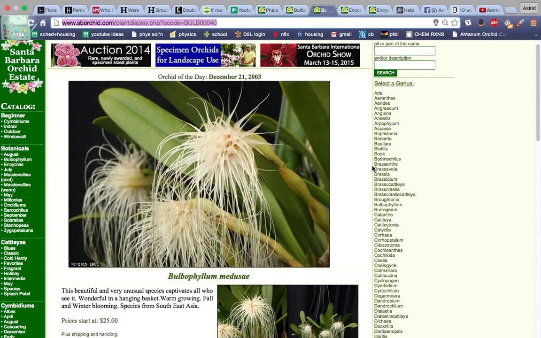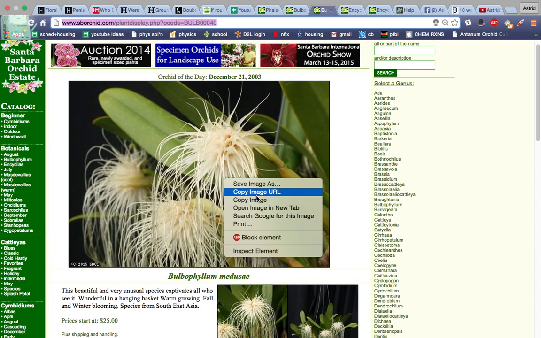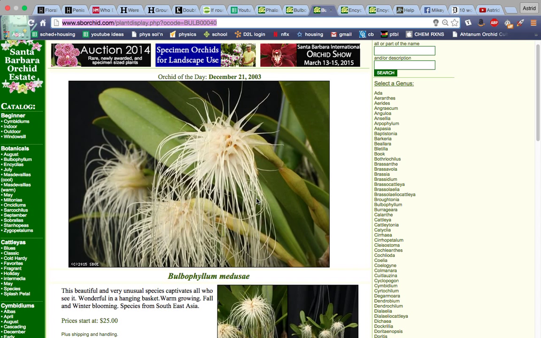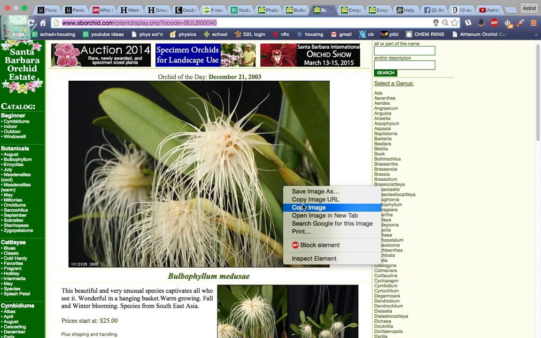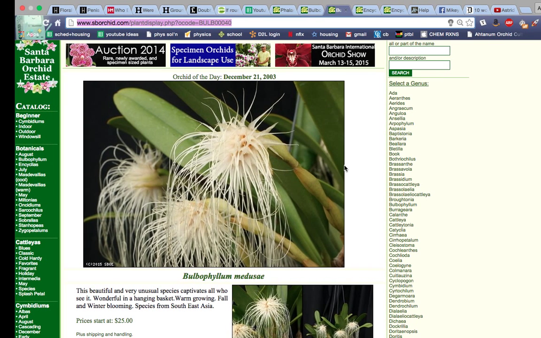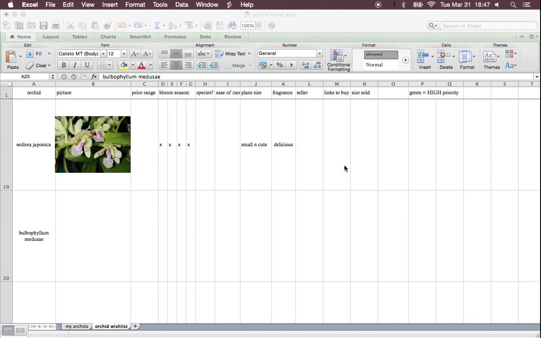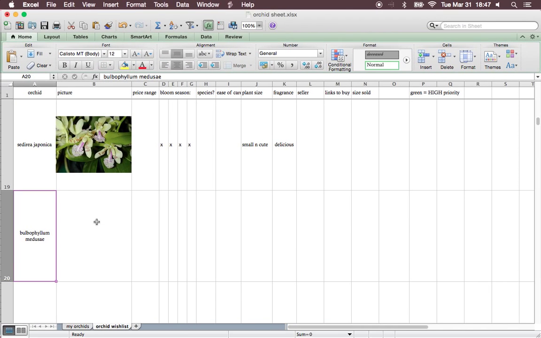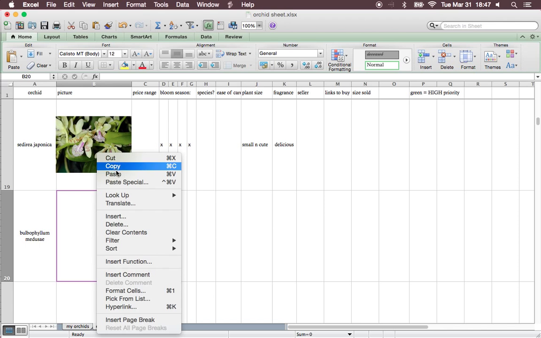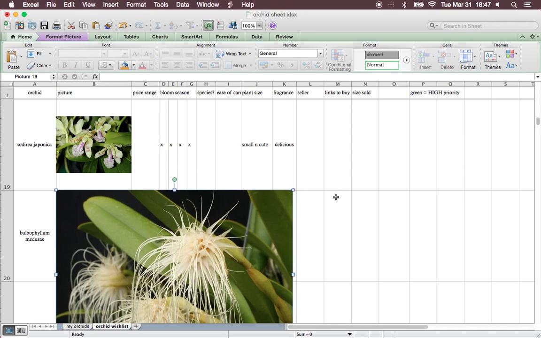Alright, so it's aligned where we want it in the box. That's good. Now I want a picture to put in here. So what I'm just going to do is copy image. You might have to do it a little bit differently. I'm not doing copy image URL or save image, I'm doing copy. But you might have to do it differently based on what your system is. And then we're going to just paste that image right into Excel.